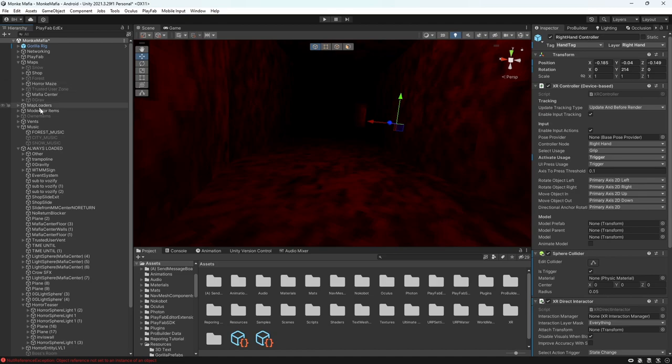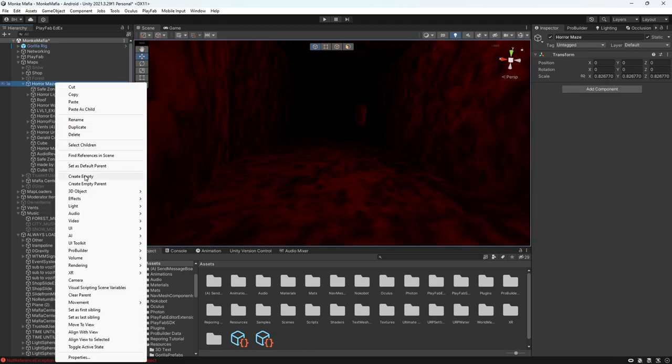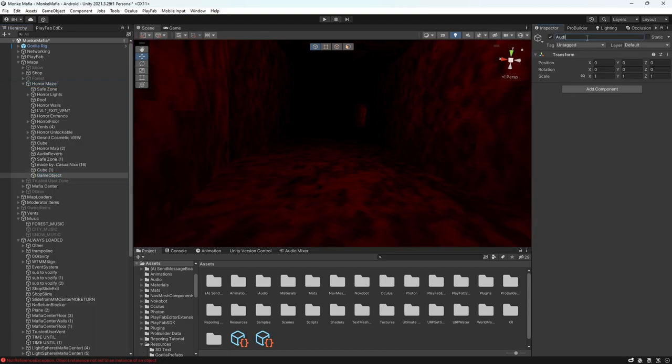No scripts needed. All you want to do is go to whatever map you want to have the echo sound effect. So I have the horror maze. And then add an empty game object and call it audio reverb. Doesn't matter how you spell it as long as you will know what it is.